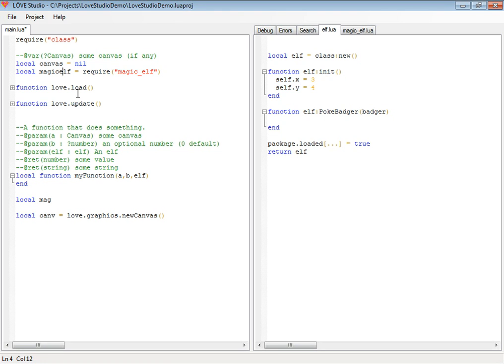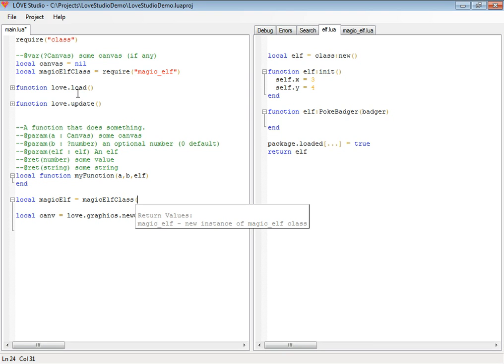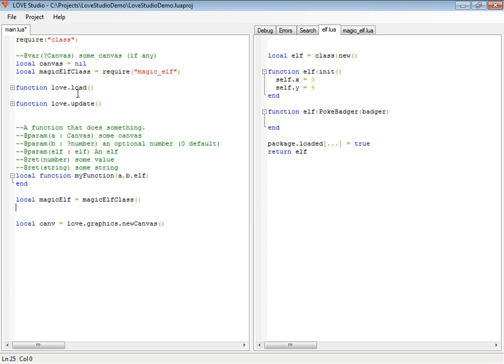Just to be clear, this is actually a magic elf class. This is an actual elf. Okay, so to instantiate a class, you just call it. And this gives me a call tip which says that this generates a new magic elf instance. Alright. So now I've got the methods of magic elf, and I should be able to call my function.